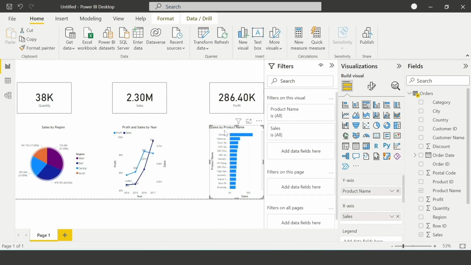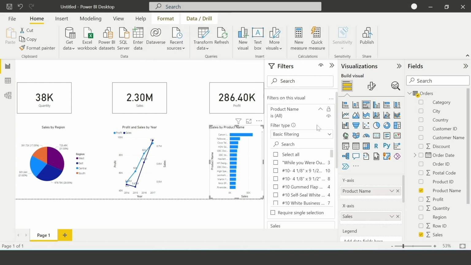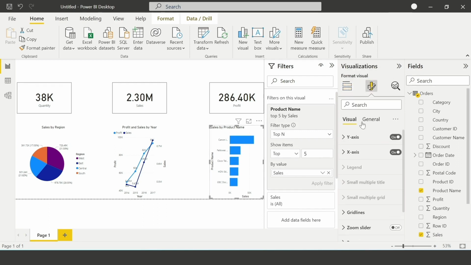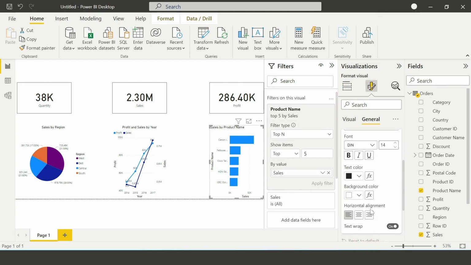However, since we only want to look at the top 5 products, we can go under Filters, Product Name, Basic Filtering, and Top N. Since we want top 5 products, we will add the number 5 here, and since we want to see top 5 products by sales, we will add sales under by value and hit Apply Filter. We can now see our top 5 products according to sales. We can now modify the visual by changing the title and alignment, adding borders, etc.